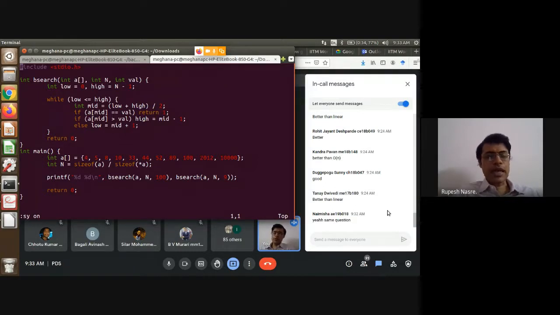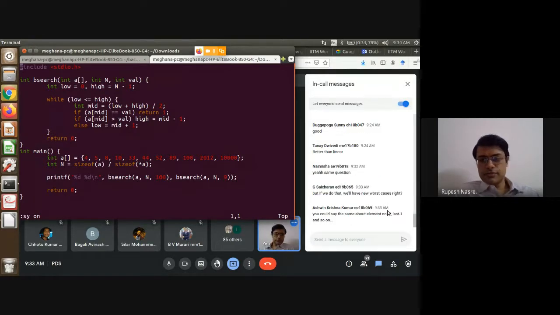What we could do is check for the low as well as the high, and that will give us better performance, right? What are the suggestions? Will that help? Will that not help? Any suggestions? Saicharan said, if we do that, we'll have new worst cases. Okay. Ashwin says you could say the same about element number 2, last minus 1, and so on.